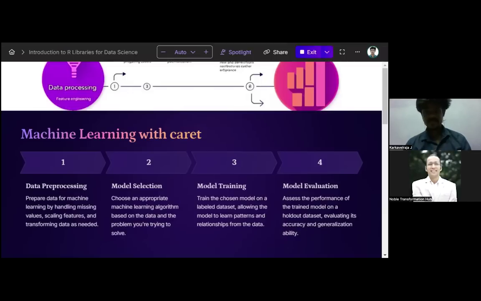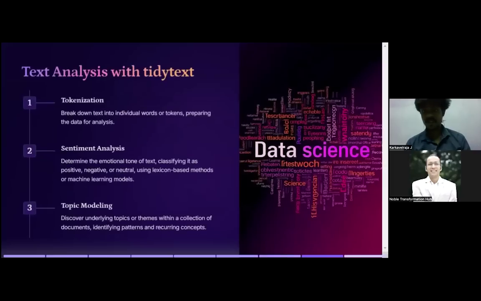Yeah, sure, sir. So moving on. Actually we have one more library, TidyText. In order to do any kind of text-related problems, we can go for TidyText. So first things first, tokenization: break down the text into individual words or tokens, preparing the data for analysis.